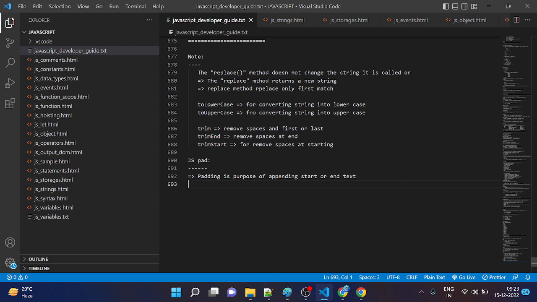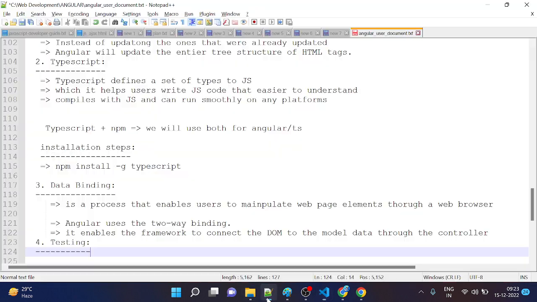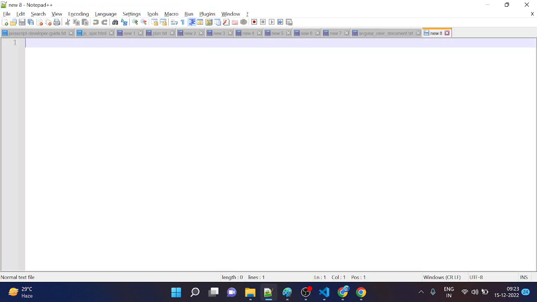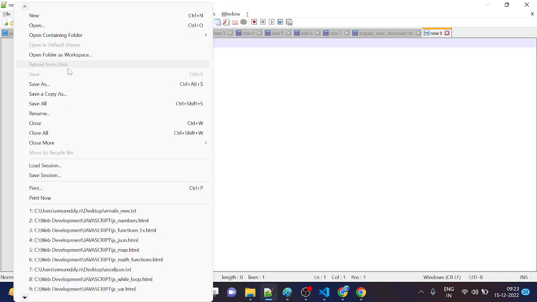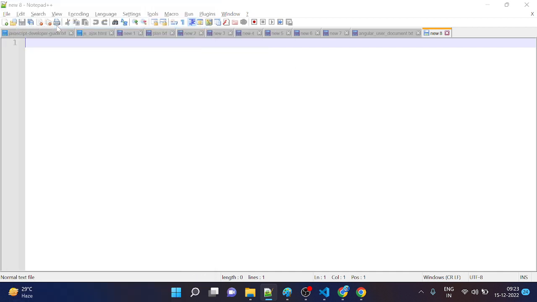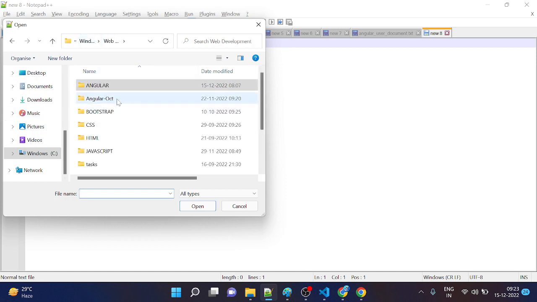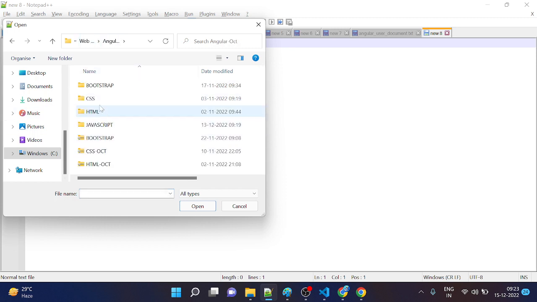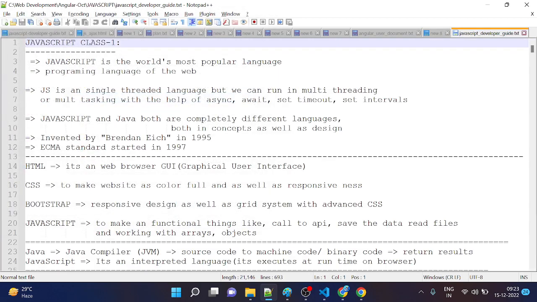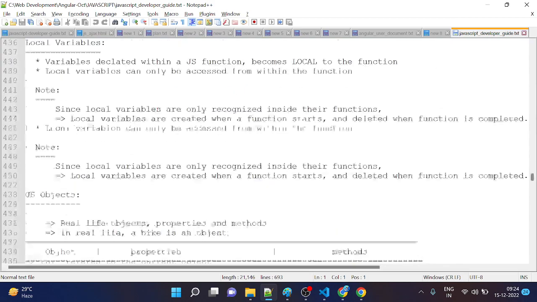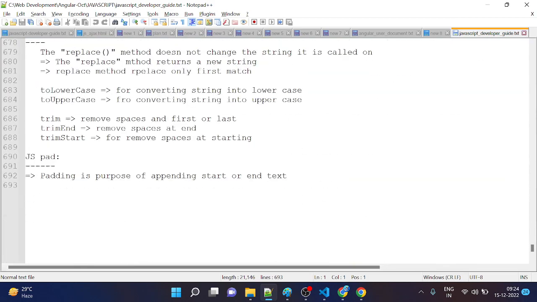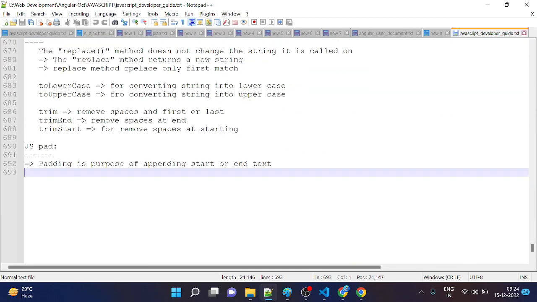Okay, I hope this developer guide text is better opened in Notepad, as I feel it's not that visible in VS Code. So, we are on JavaScript. The developer guide will be in this Notepad, and we are practicing in VS Code with the same thing.